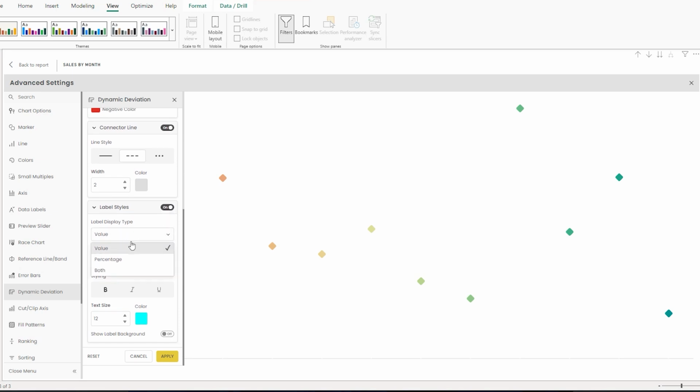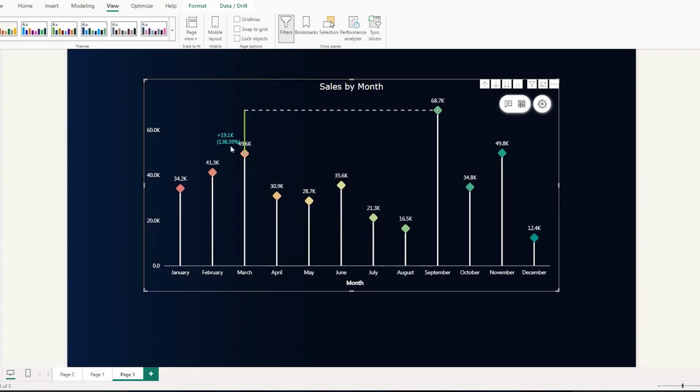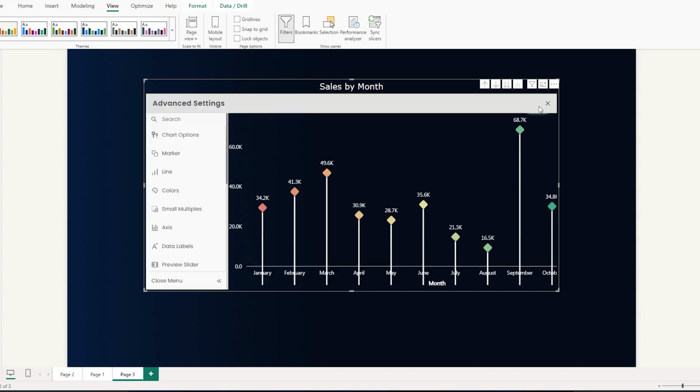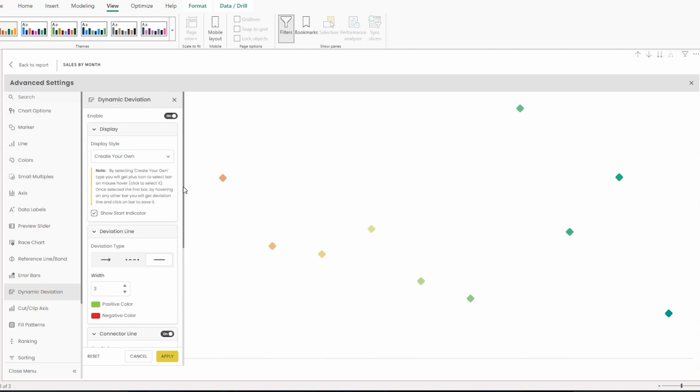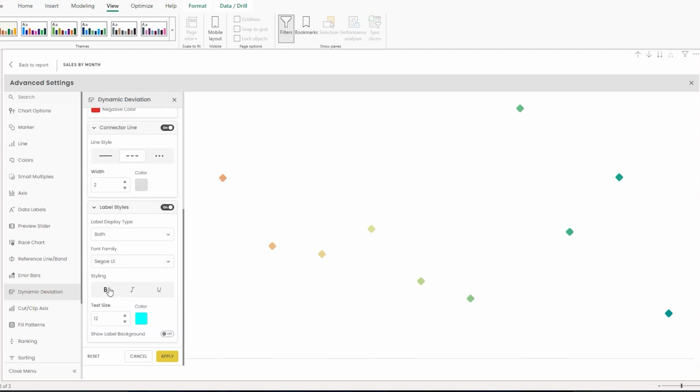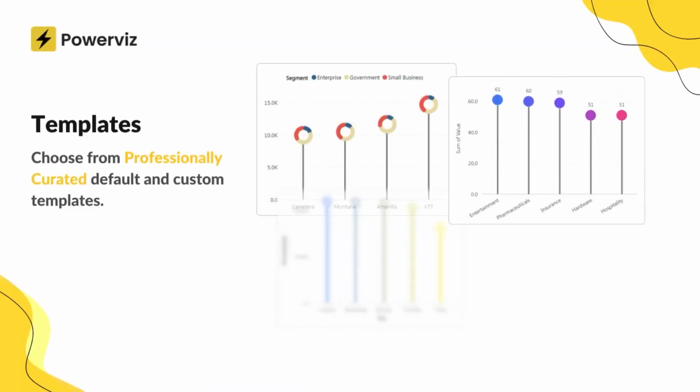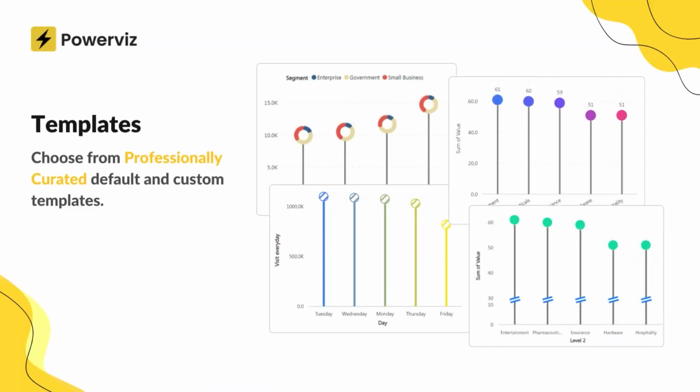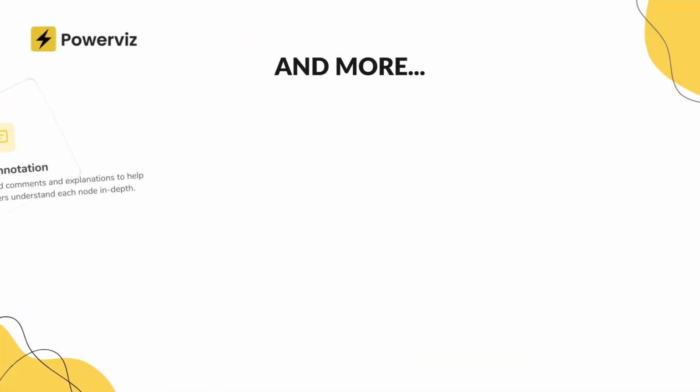You can choose to display just the value, or you can choose to display both percentage and value as well. When you click on apply, you can see that it is now displaying both the value as well as percentage change. Let's go back into dynamic deviation. Let's scroll down, and now you can also control the styling here, the text size, the color of the font, etc. That's it for today's video on the dynamic deviation feature of the Lollipop visual by Powerviz.